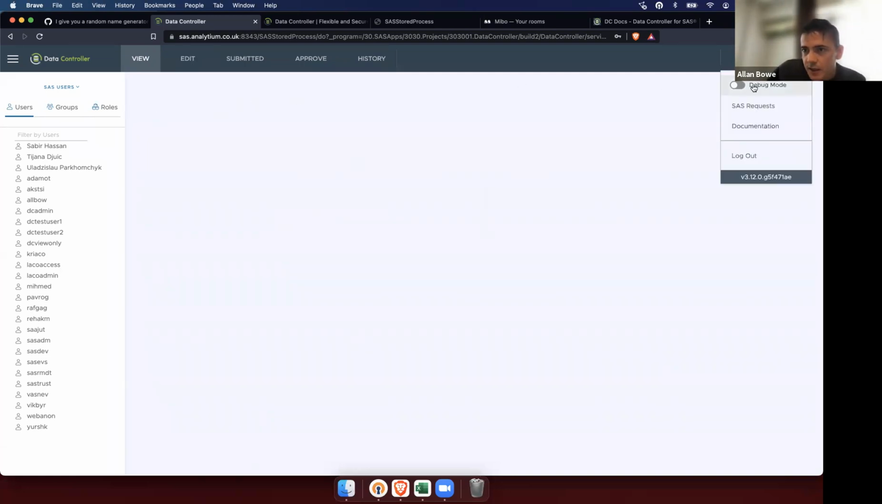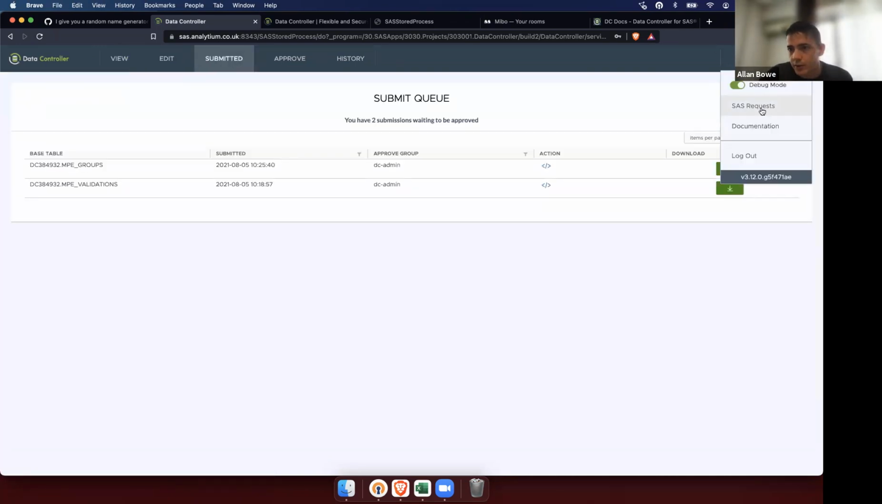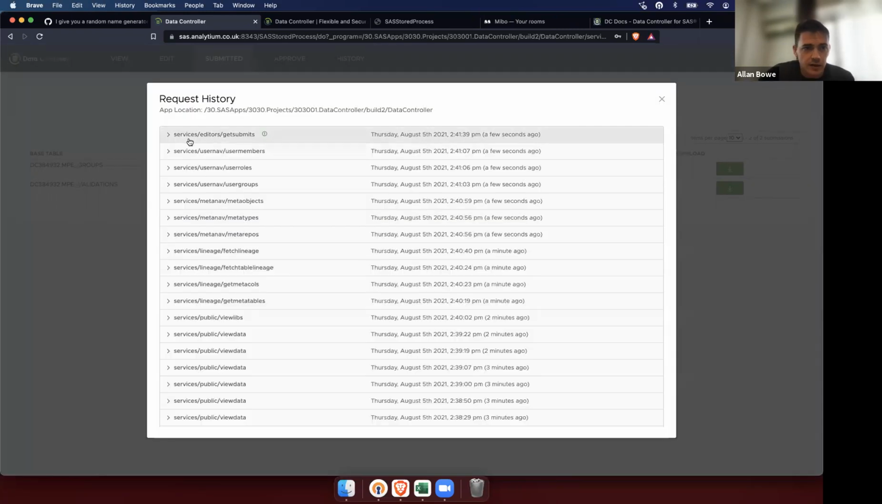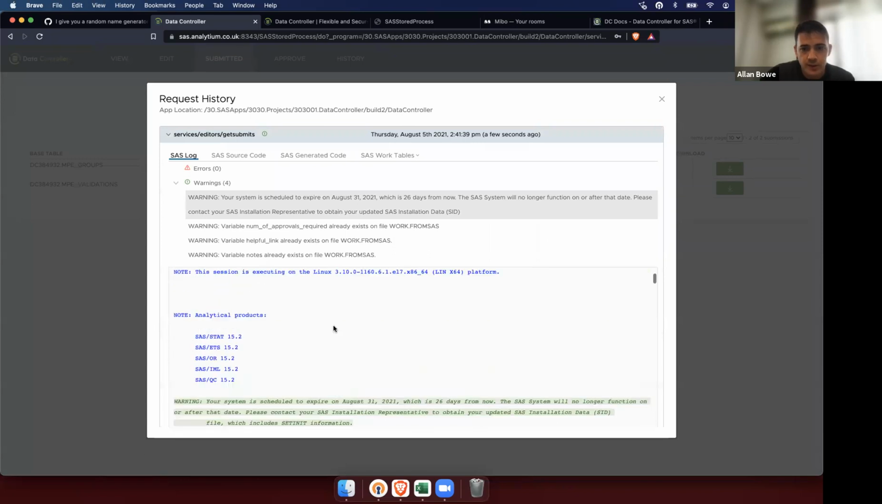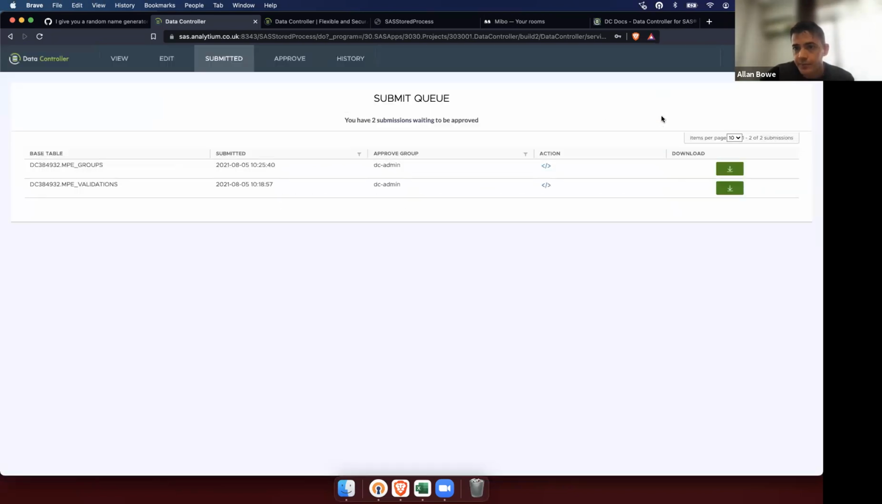Other things, so it's all built with the SAS.js framework, and a few things you get for free there is things like Debug Mode. So Debug Mode will capture the logs and warnings from the SAS code that's running at the back end.